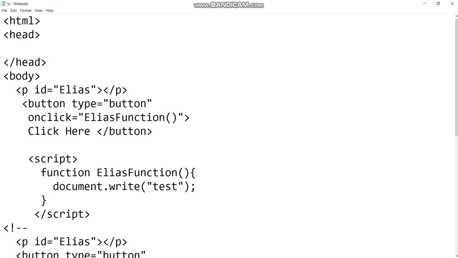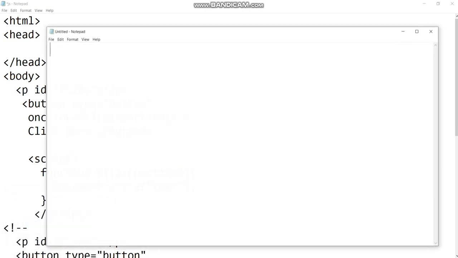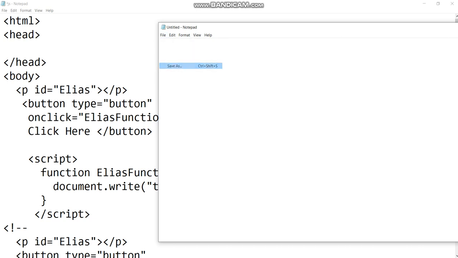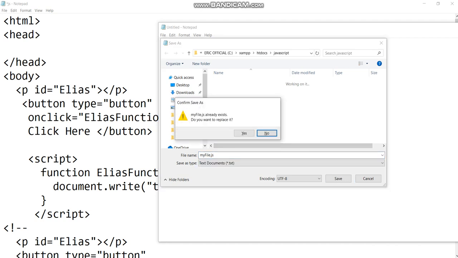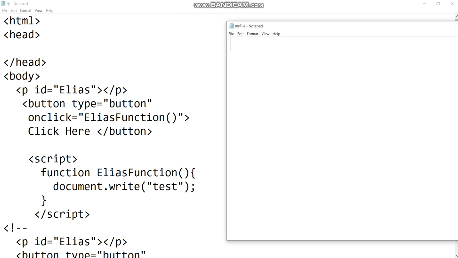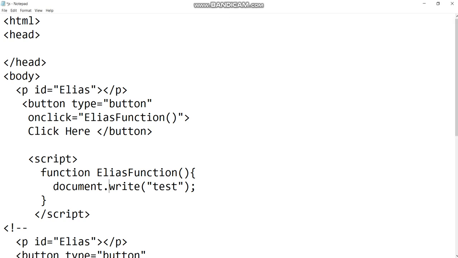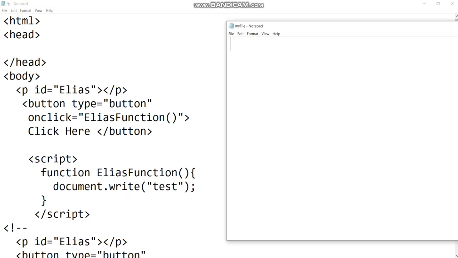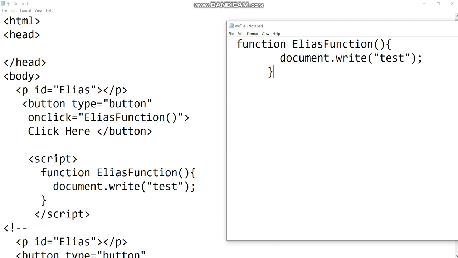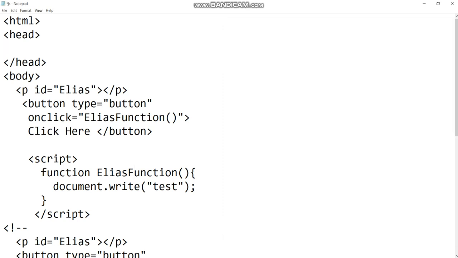But if you have an external file, for example, let's create an external file. Let's have another file name for our JavaScript, my file JavaScript. So that .js would be the file name, and I'll simply put a function something like this into our myfile.js and save that one.